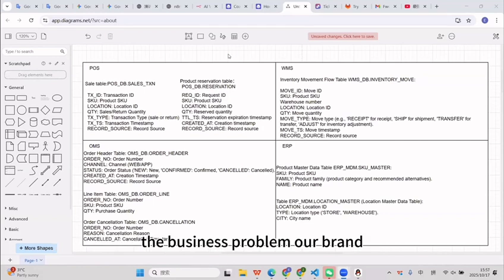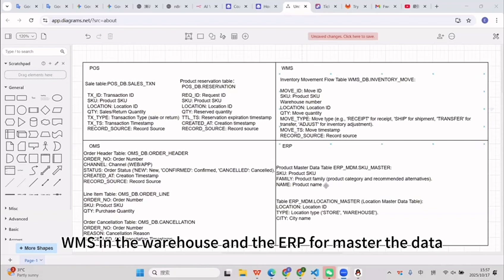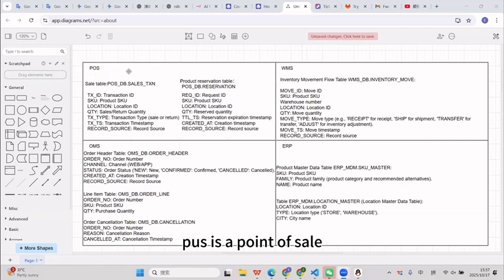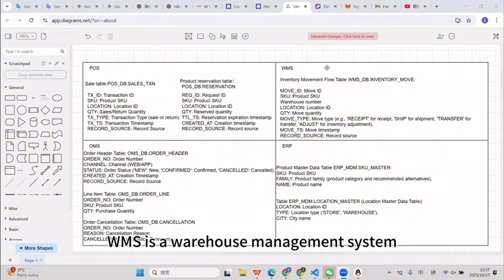The business problem: our brand, Essentia, sells in many channels, online pre-orders and offline store sales. The same item, SKU, moves through POS in stores, OMS online, WMS in the warehouse, and ERP for master data. POS is point of sale. OMS is order management system. WMS is warehouse management system.